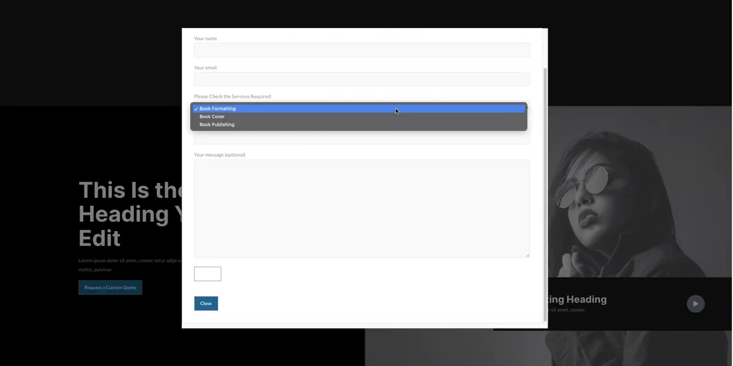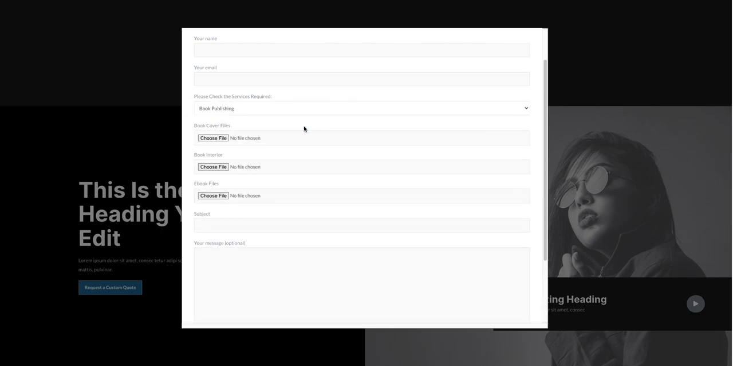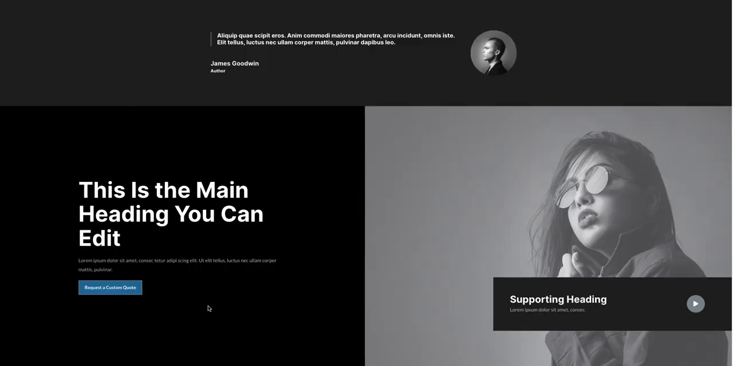Okay, so let's test our conditional statement. Once you click on book publishing, it brings out these files for you to upload. Then you click on book cover, it takes it out. So basically that is it. Then you can close it, you can open it, close it, and you can open.